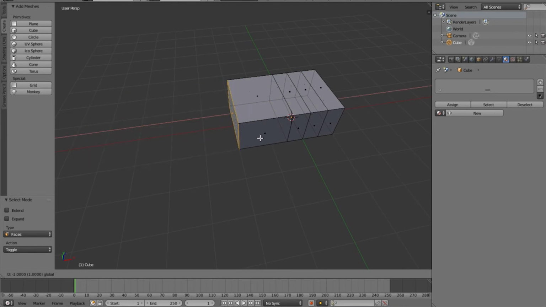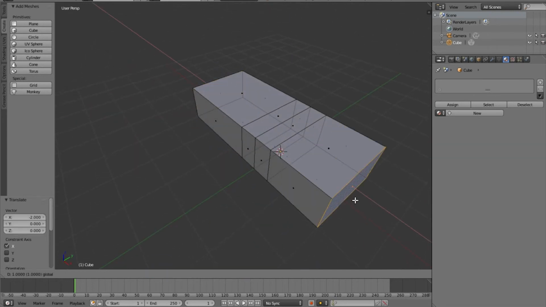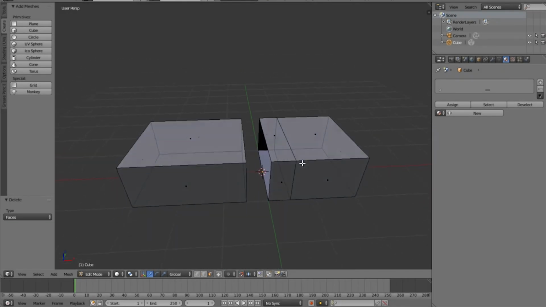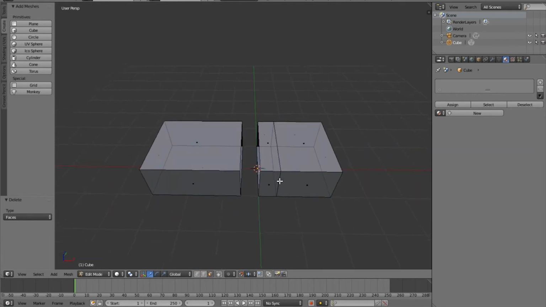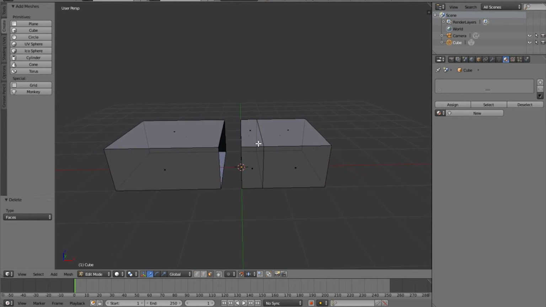So this is a way to measure things and to make them accurate. If you know the size of one unit, then you can know exactly what is the size of your model. Okay. I just delete the face between. So now I have two pieces, and I would like to connect between them.